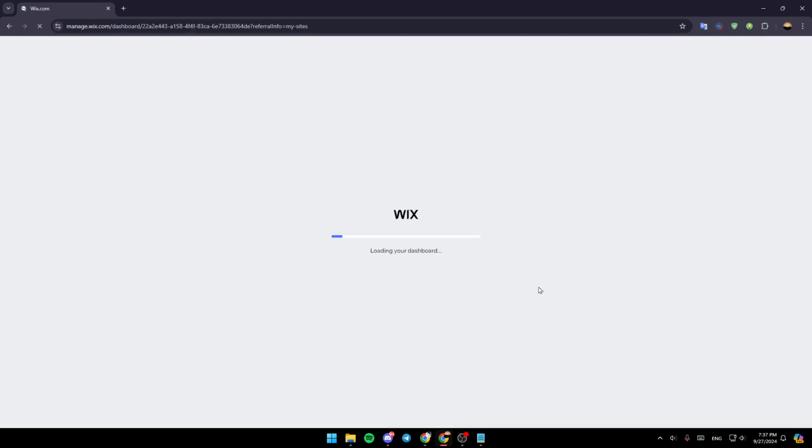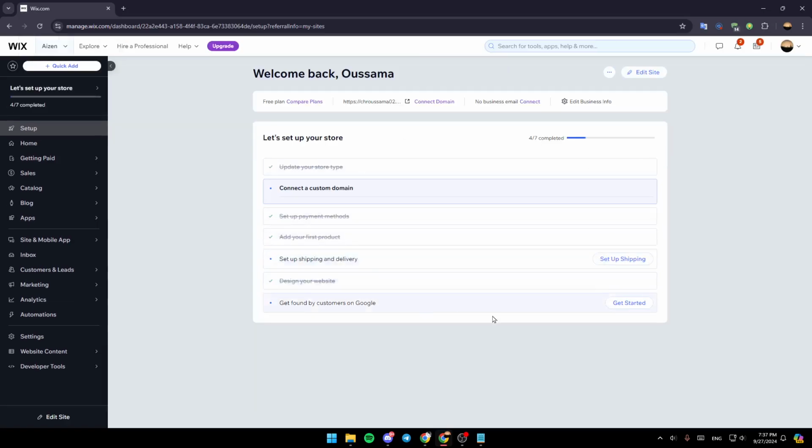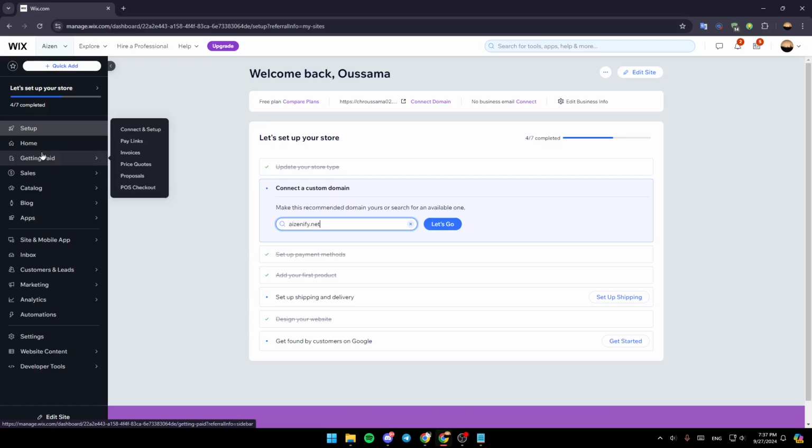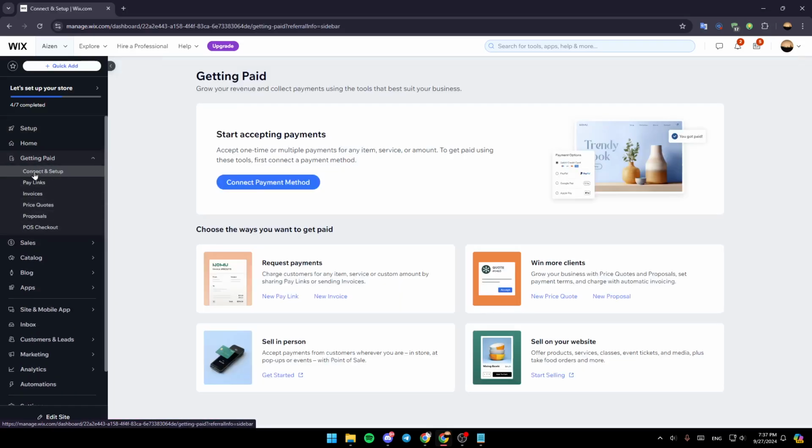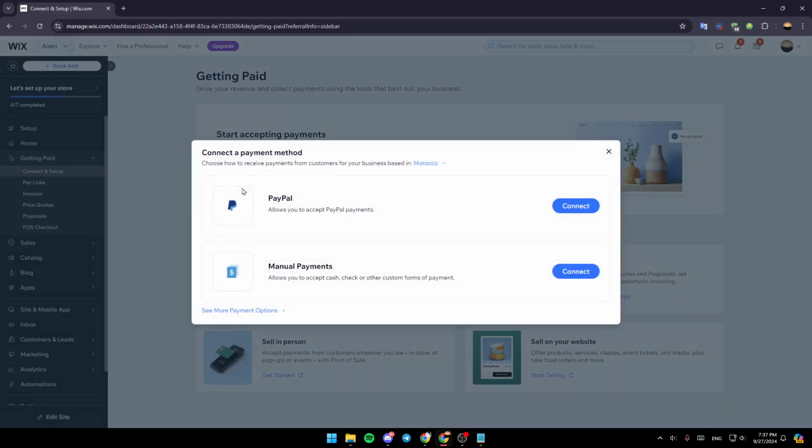Once you do that, you're going to be taken to your dashboard. So once you're here in your dashboard, first thing that you need to do is go to getting paid and then go to connect and setup. Once you go to connect and setup, here you're going to find connect payment method. Go ahead and click on connect payment method.